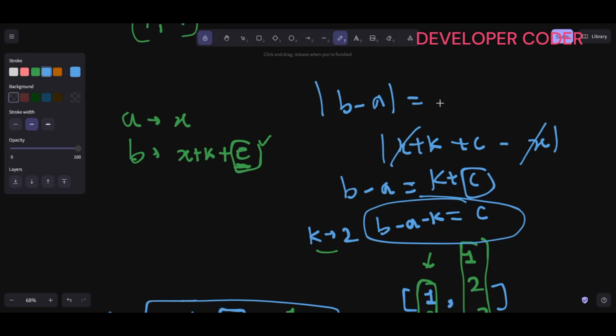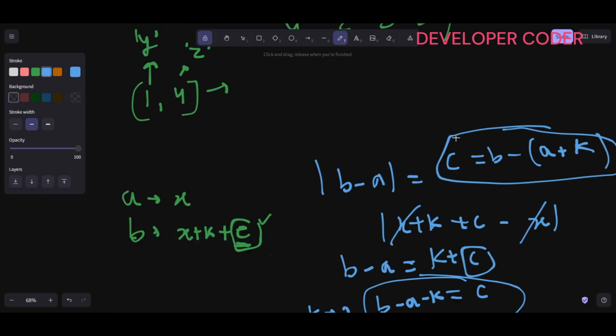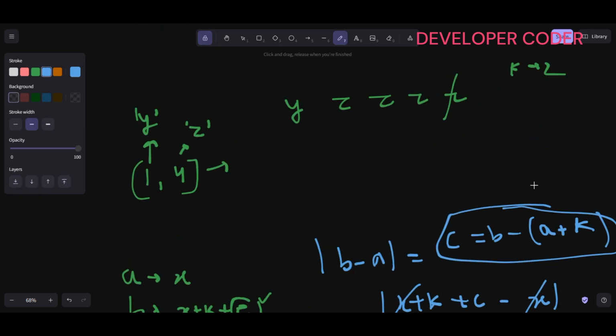You can also write it like this: C is equal to B minus A minus K. Here I am using a bracket, and inside it I'm writing A plus K. This is how you can also write it. This is the formula that I have derived, just keep this in mind. So here, if you see in this case, this is your A, this is B.